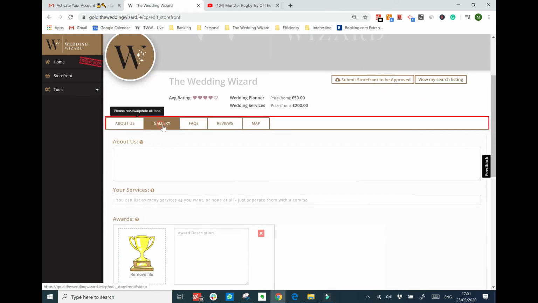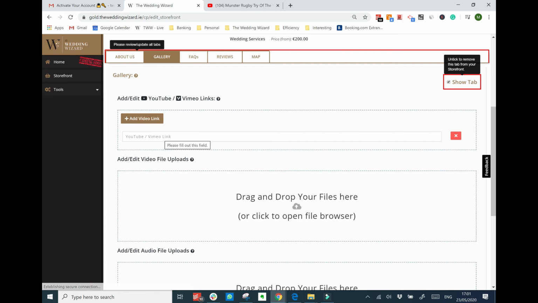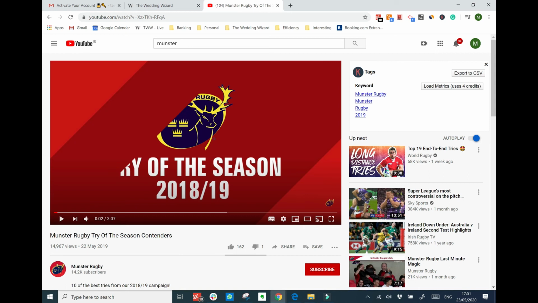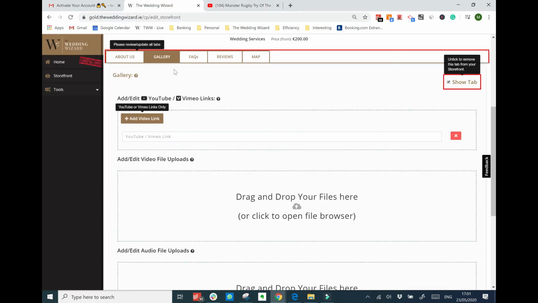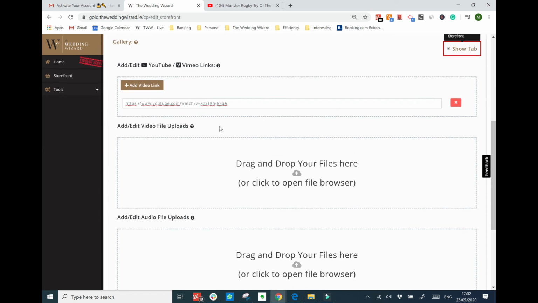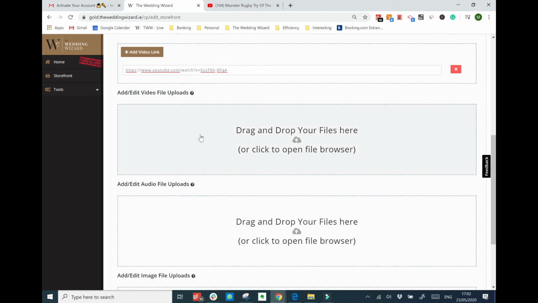In your gallery, when it comes to YouTube links, I'll give you an example now: just copy and paste the URL into this field. That's all you need to do. Right now our videos are capped at 10 megabytes. So if you have longer, more detailed videos, you may need to upload them to YouTube first before you can pull them into our site.